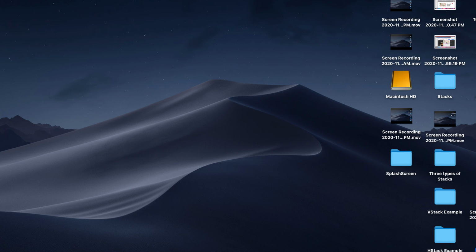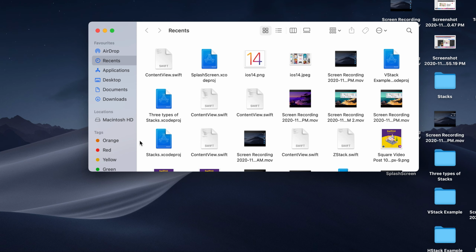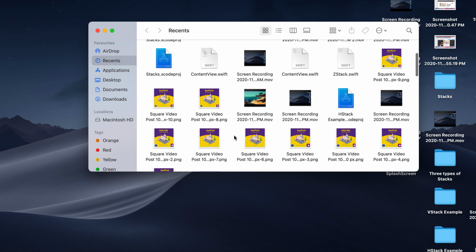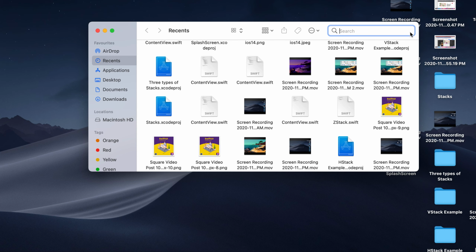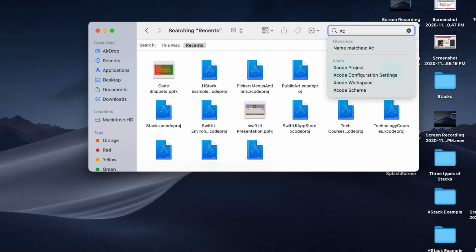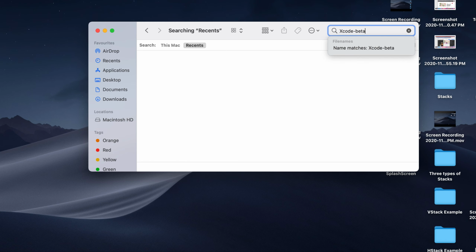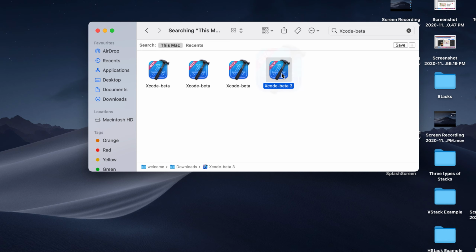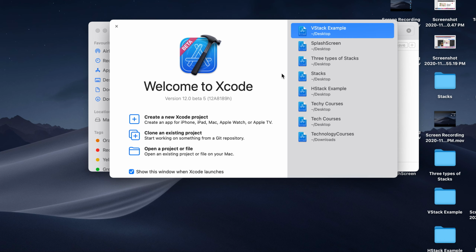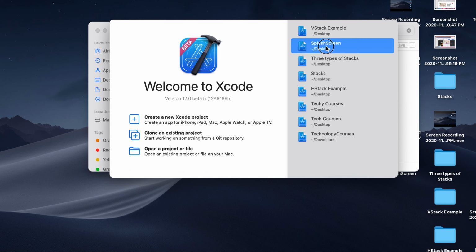Okay, so I've already created the launch screen part. So let me just go ahead and fire up Xcode. Xcode beta, then search this Mac. Okay, now I'm taking Xcode beta 3 here. So, welcome to Xcode. Now I've already got the splash screen example here, so I'm just taking the splash screen.